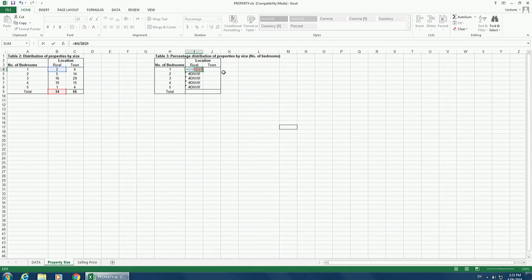Now if you hit enter and drag the formula down again using your data fill technique, you will see that the percentages are now calculated, and when we sum up, we get 100%.